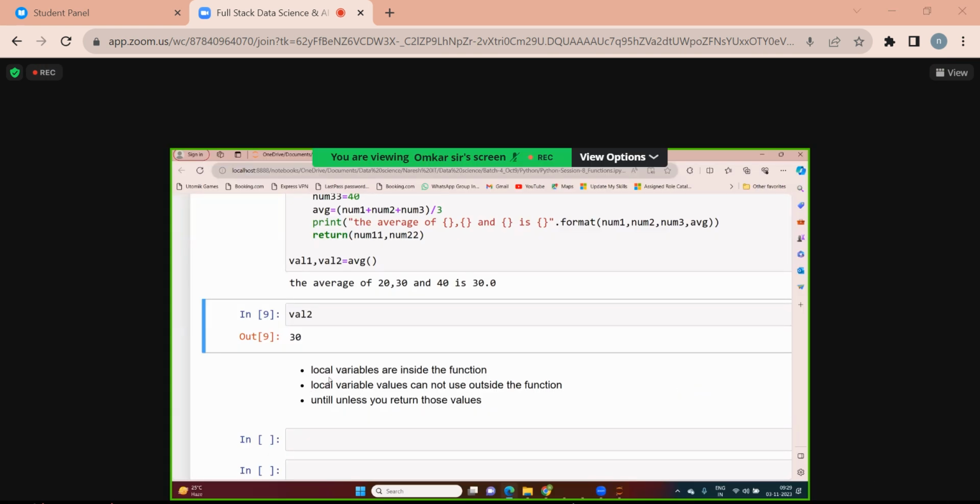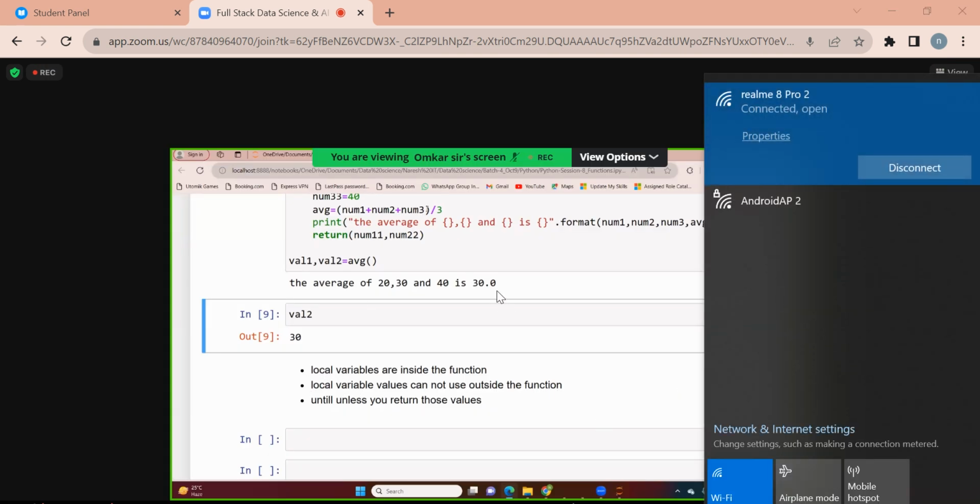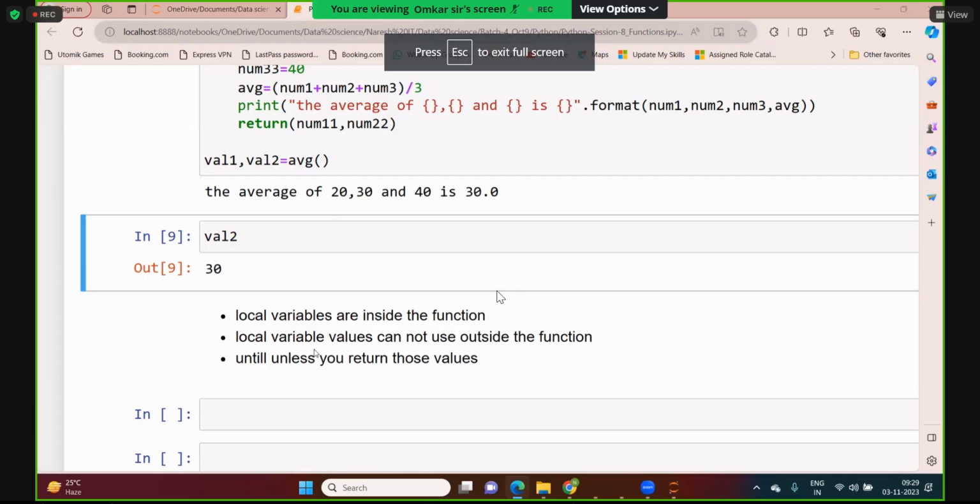Can you please confirm in the chat? Is everyone good with the 3 lines? Now, let's come to the global variable.